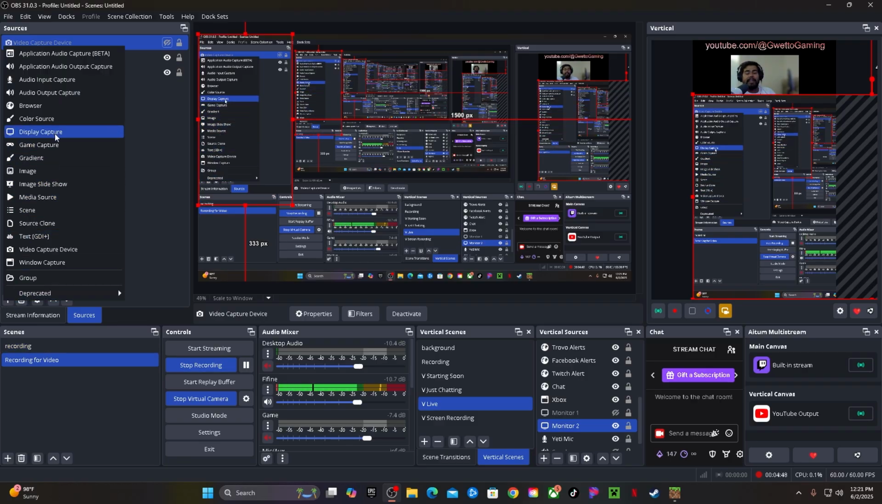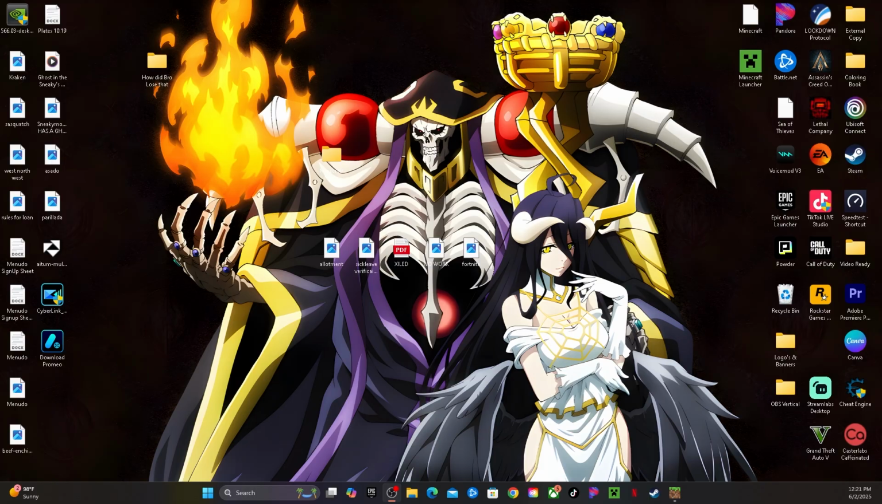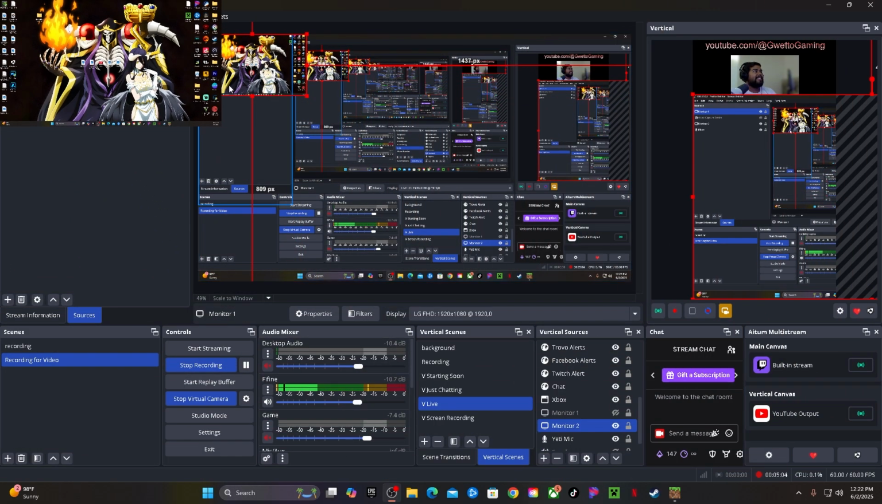Which is going to display capture. So you're going to click on display capture. It's going to pop up this little box right here, right? And we're going to go with monitor 1, which is my other screen. We'll make that smaller so we can see the screen, okay?